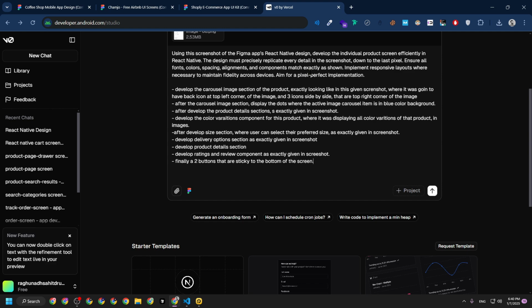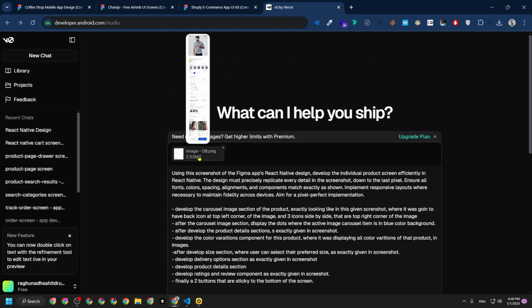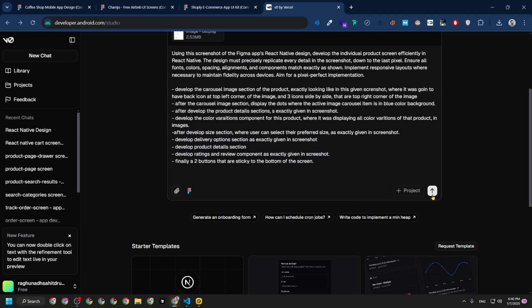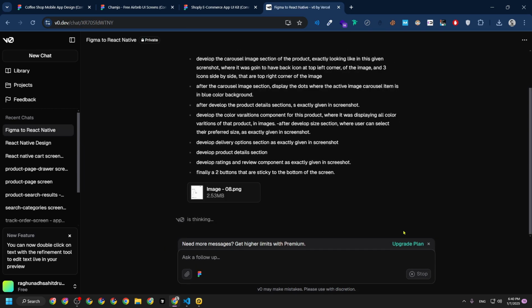You need to craft the prompt, and yes, you have given the image here, right? Now click on enter here. That's what you need to do. And now v0 will think and it will give you the best result it can generate.